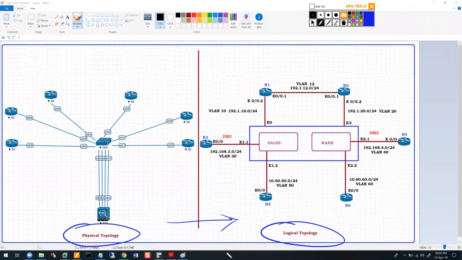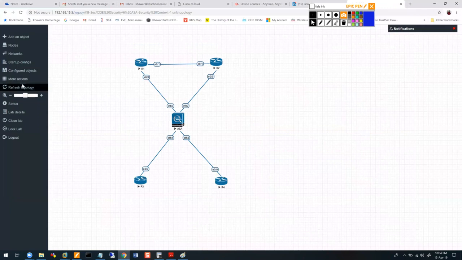You can do that for the port channels as well. Yeah. You guys okay with this? You understand what I'm trying to accomplish over here? So the first thing that I'm going to do over here is stop my topology.